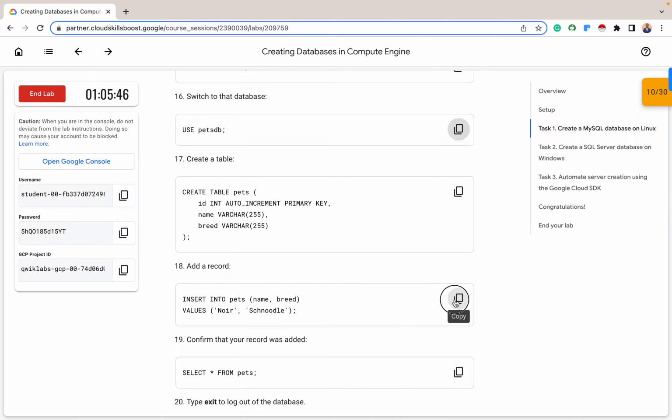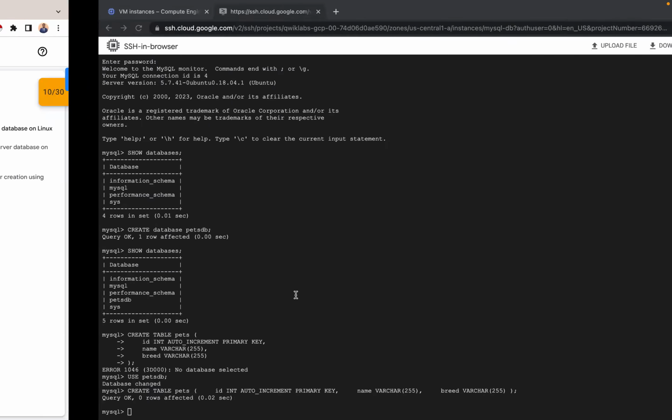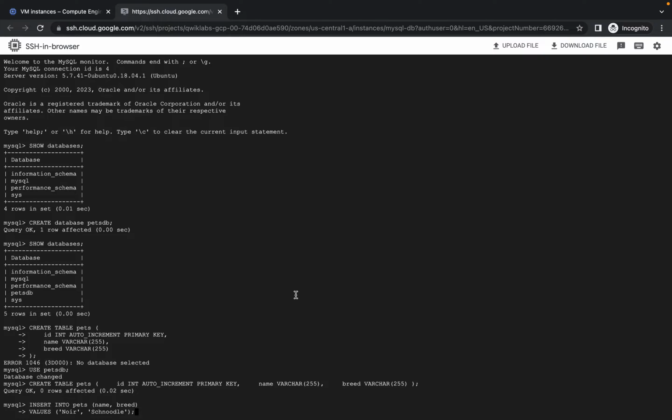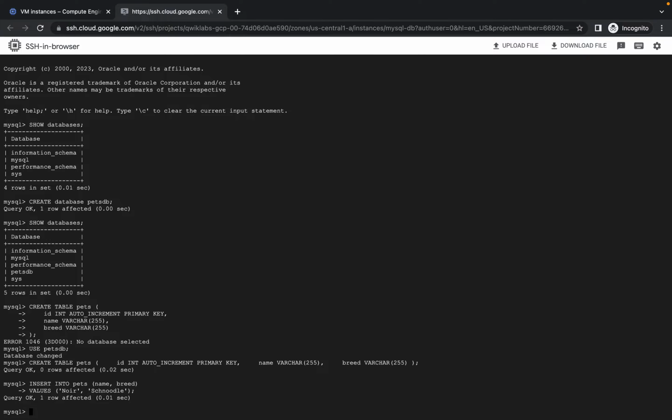To populate values, you use this command, INSERT INTO. So this is the name of the table, pets. These are the names of the columns of the table, the name and breed. So I'm telling it to input the value Nono as a name and the value Snodo as a breed. So I'm just going to put it here and click on enter.